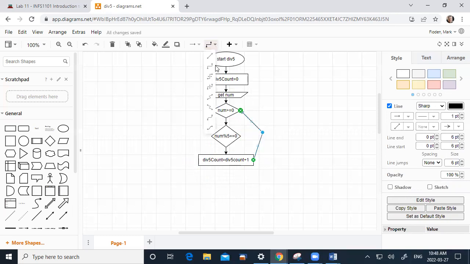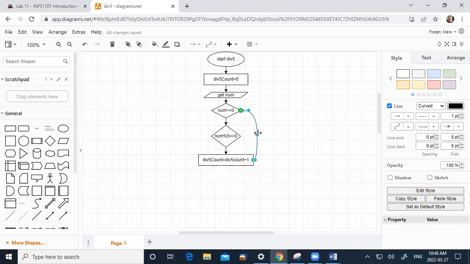Make that curvy. No, that's not the one. It's this one. There we go.